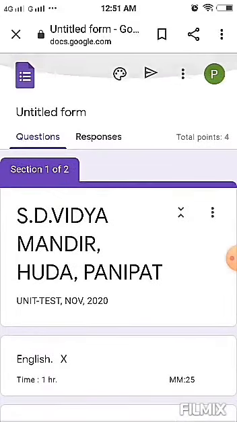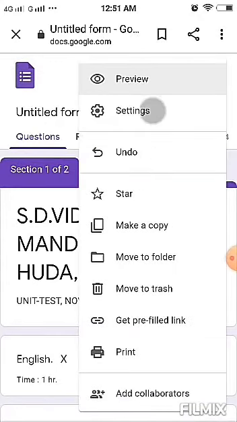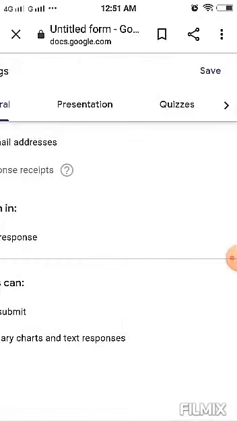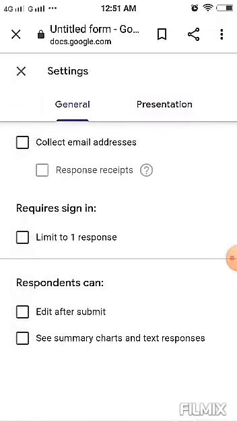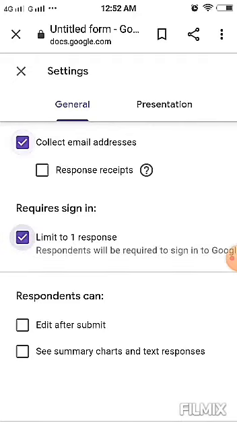Now let's do the settings for this paper. Click on 3 dots near the arrow. Click on the setting button. There are 3 tabs. Click on the presentation button. First option is collect email address. Click over it. It means when a student answers the question, Google Form will ask the student to enter his email address. Next option is limit to 1 response. It means it will enforce the student to answer only once from 1 email ID.